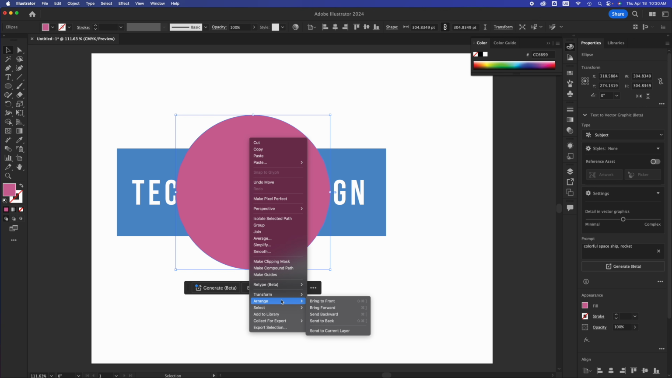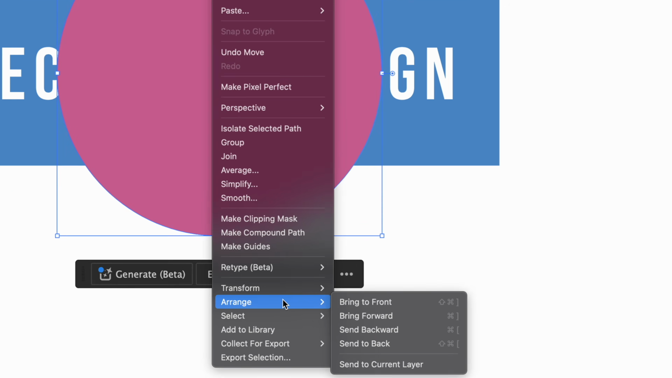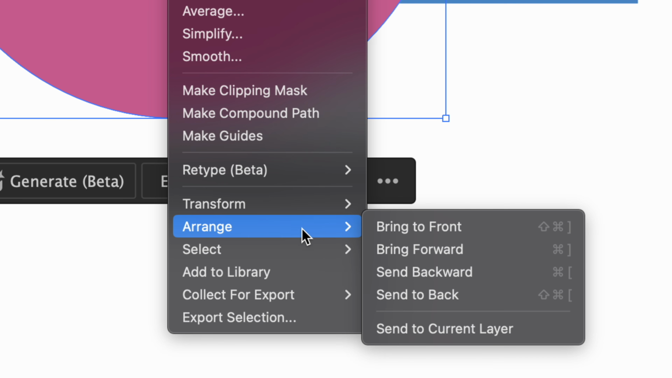So it's going to be down here below. And we're going to see all of these options. Let me just scroll down a little bit so you guys can see better. Bring to front, bring forward, backward, all the way to the back. We actually want this time all the way to the back.